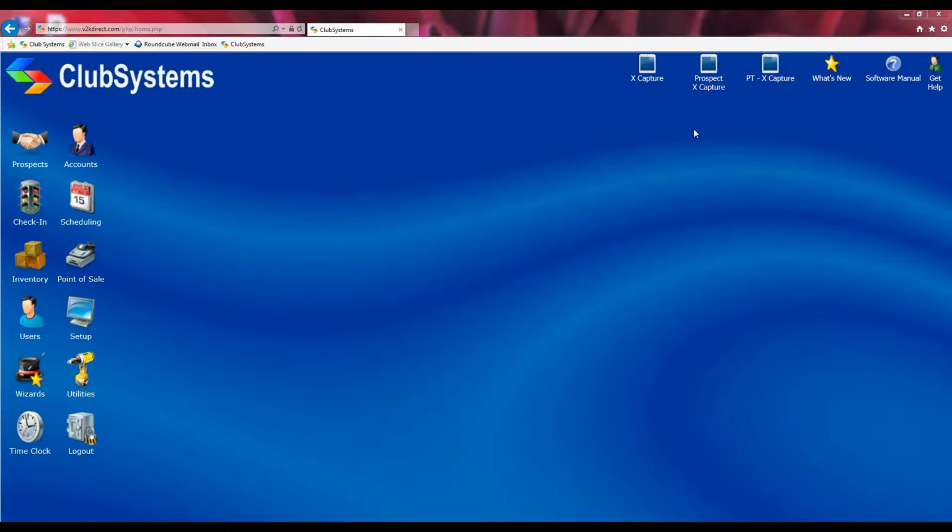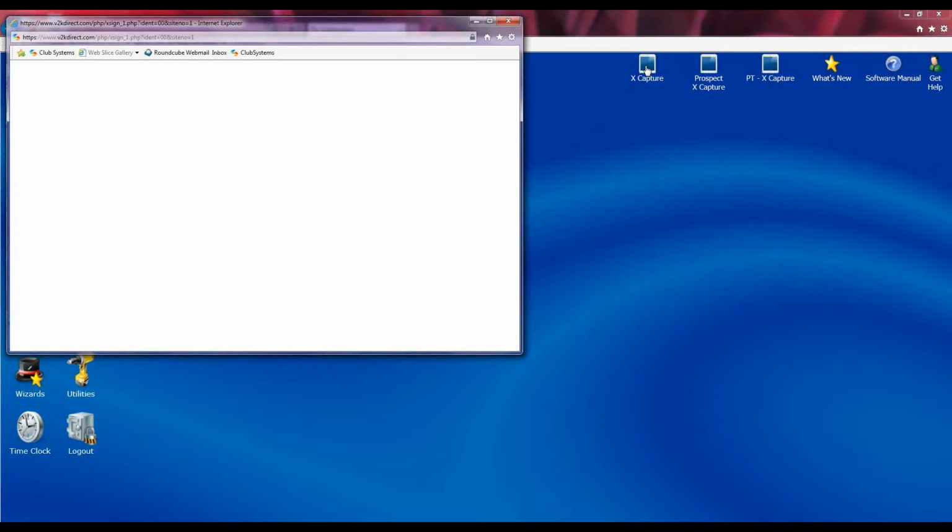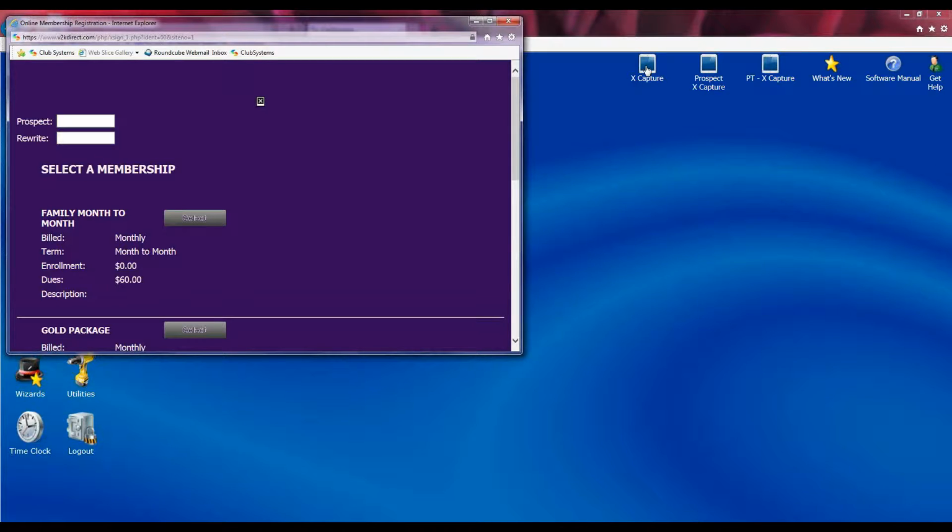In this session, we will be reviewing XCapture. XCapture is the electronic form of inputting your members into the system. You can access XCapture through the desktop by logging into Club Systems and clicking on XCapture at the top of your screen. You can also access the XCapture forms through a mobile device such as a tablet or an iPad.